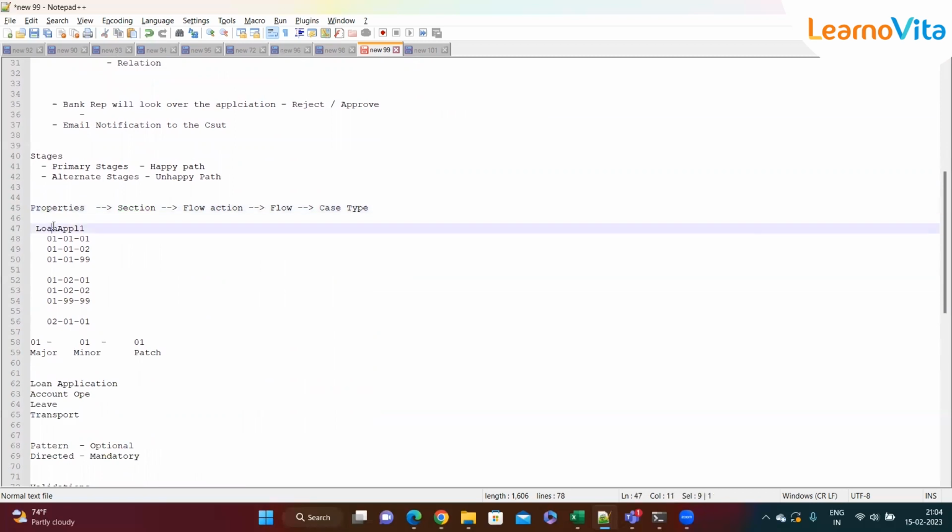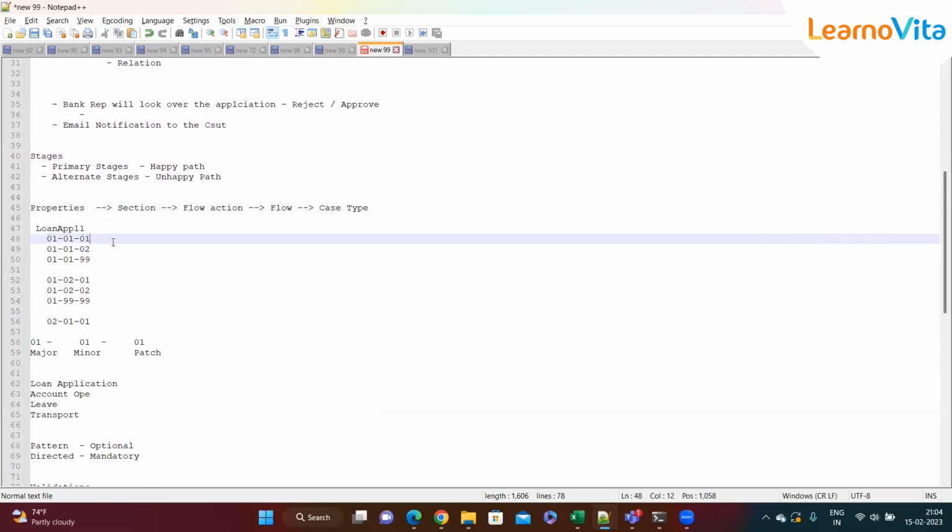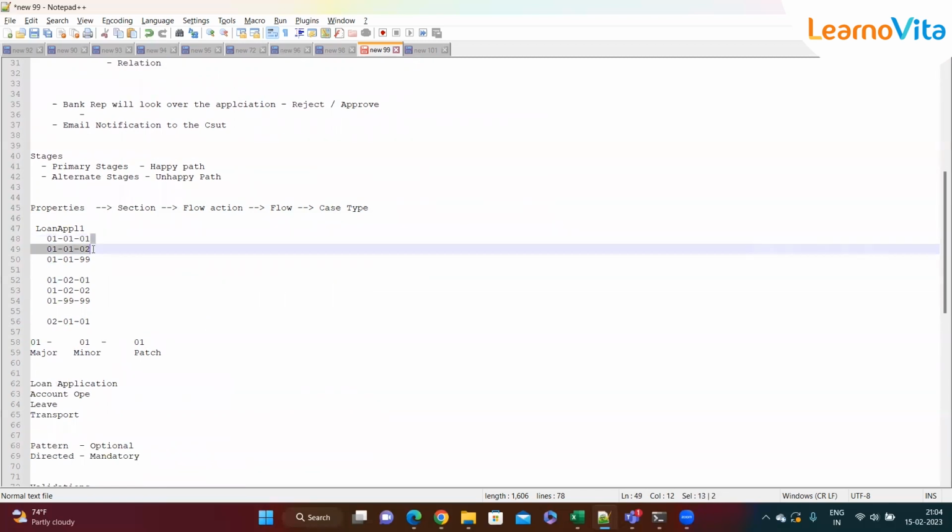So we have one ruleset, and each ruleset will have versions, and we start the version with 01-01-01, whatever you want to call it. Once we have deployed it, we create a new version, for example for defect fixing, or for the next sprint development and all these things.